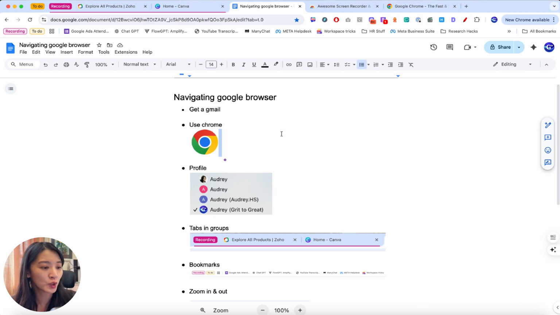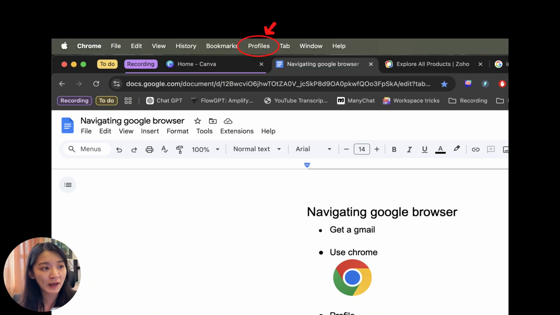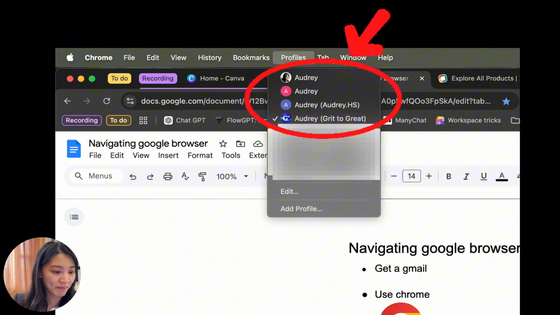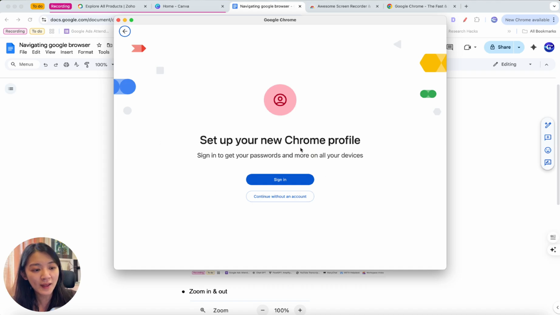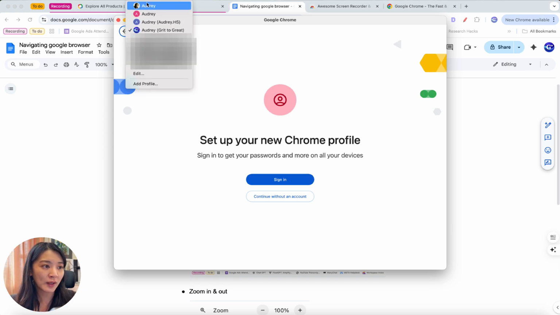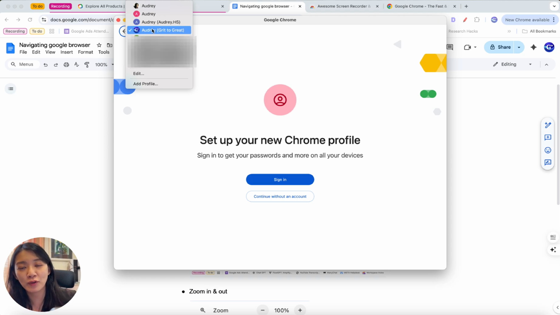So what you can do is just click on profiles at the top. You can see that I have multiple emails here. Click on add profile and you can sign in with the Gmail account that you have. So if you have two different Gmails, it's okay. Gmail 1, you can have profile 1 here, and you can have profile 2, profile 3, profile 4. You can have a lot of profiles. Yeah, you can have a profile for your kids as well, if you have kids.